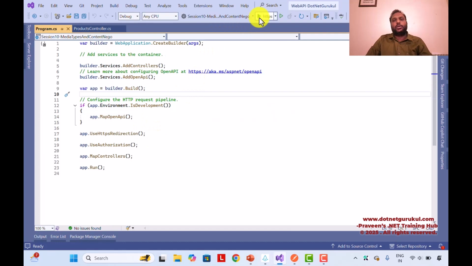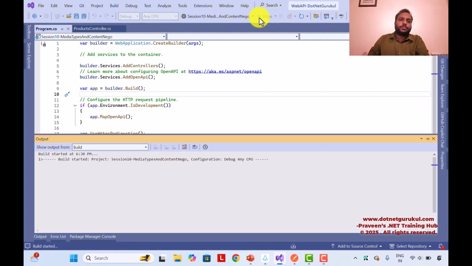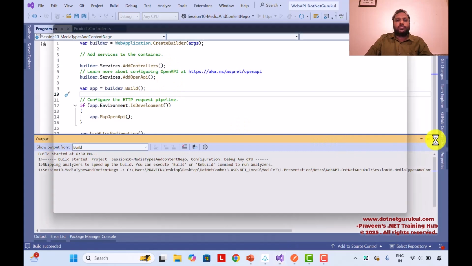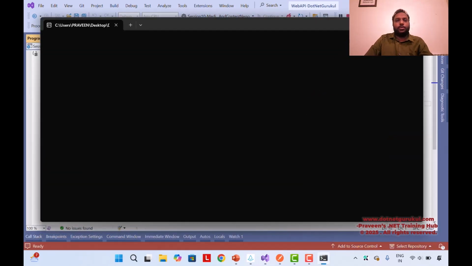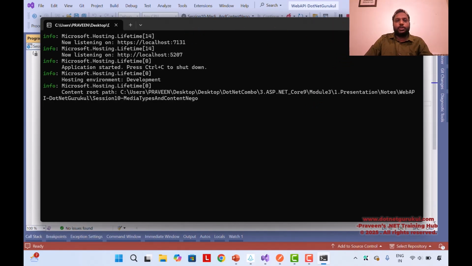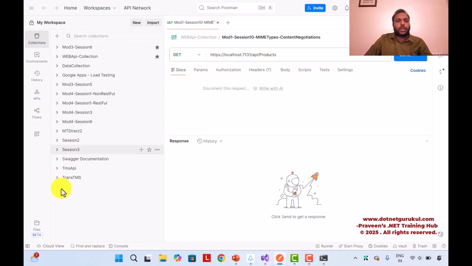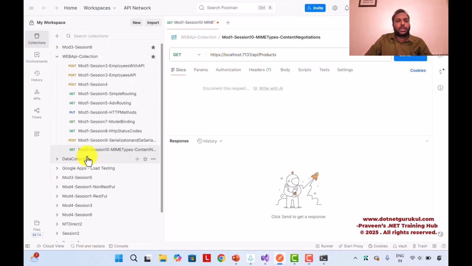If I go and run this, by default it will have only JSON. It does not have any other formats. I need to add the content negotiation here, nothing but adding the XML serialization format. That will allow these multiple formats. Here in the Web API, I have this module 1 session 10, and I have this URL, 7131 API slash products.